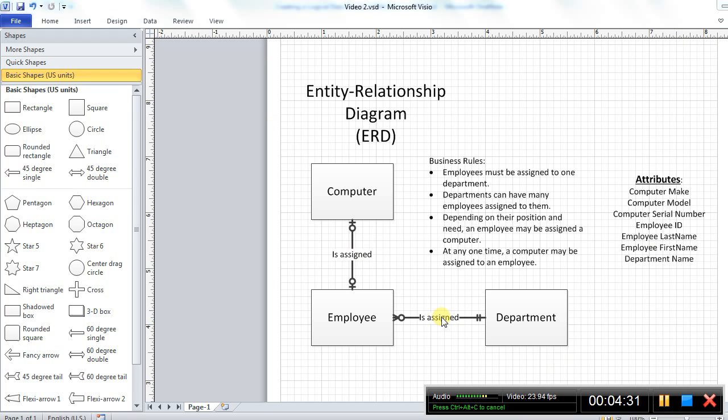So let's take a look at an example. We have an entity relationship diagram listed here on the screen that involves computers, employees, and a department. So our business rules are listed here. Within the business rules, we have an employee must be assigned to a department, and only one department.